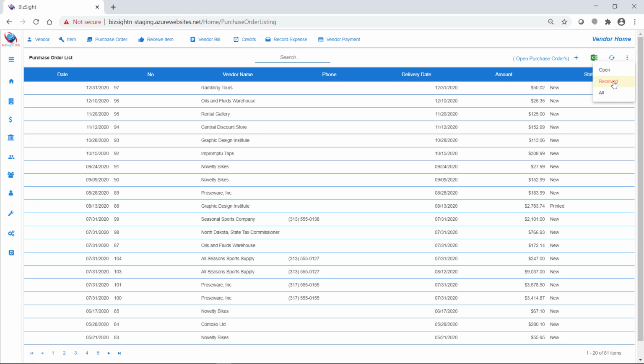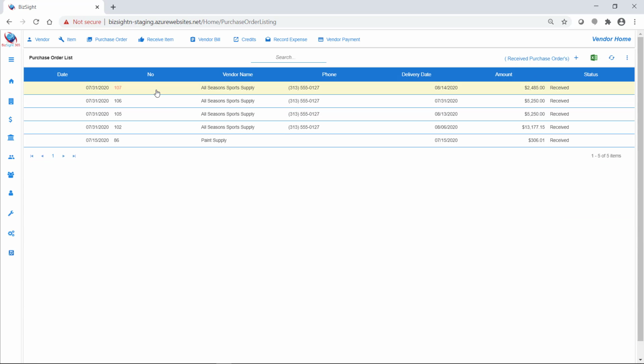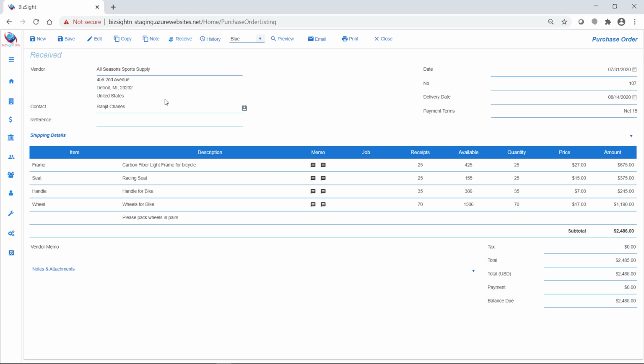Now that you're back at the purchase order list, you can filter that list by just the receipt purchase orders, and there's our purchase order receipt. Just a point to note that in this particular example, received in full, but you could have very well received this as a partial.